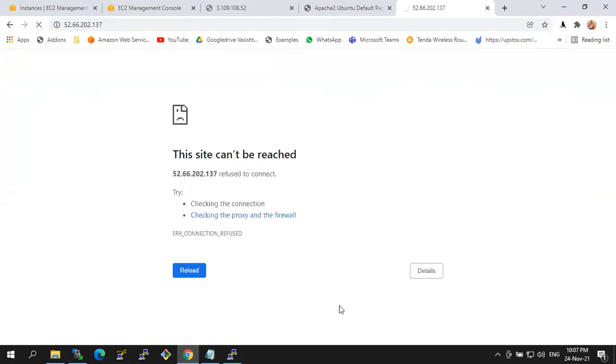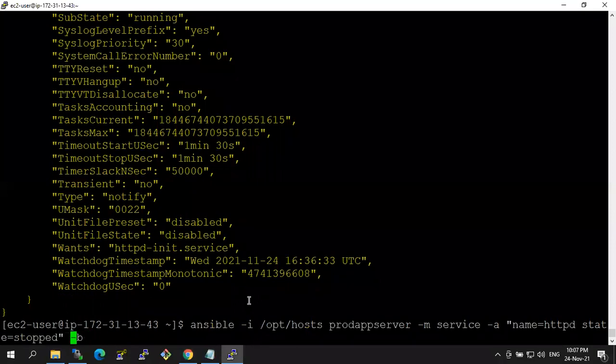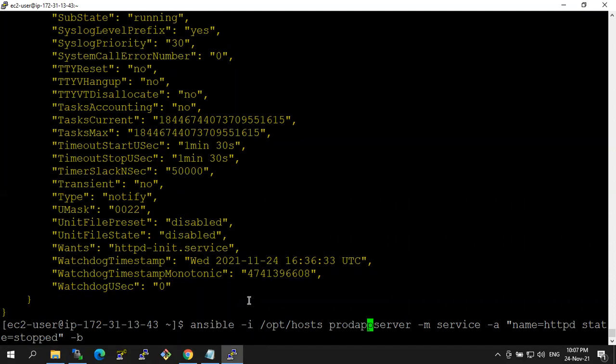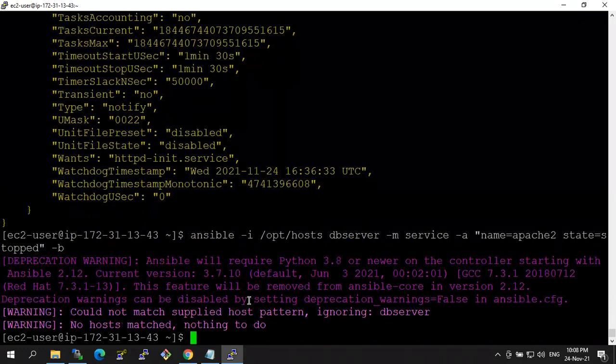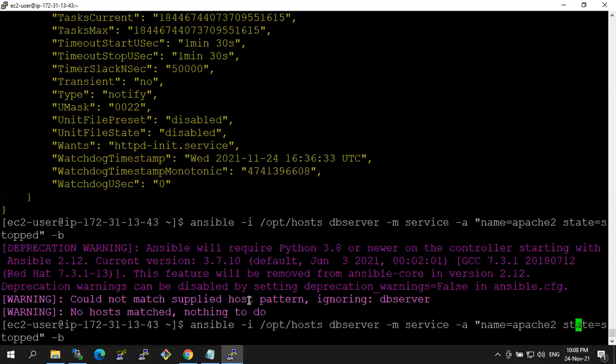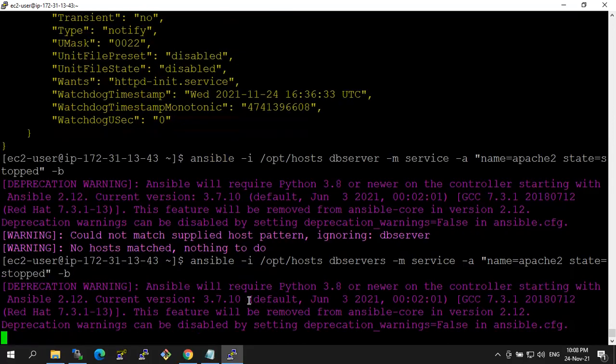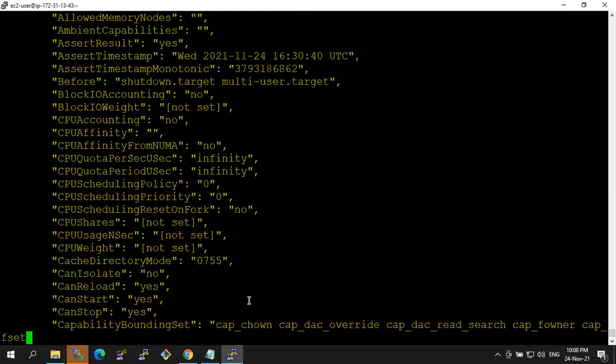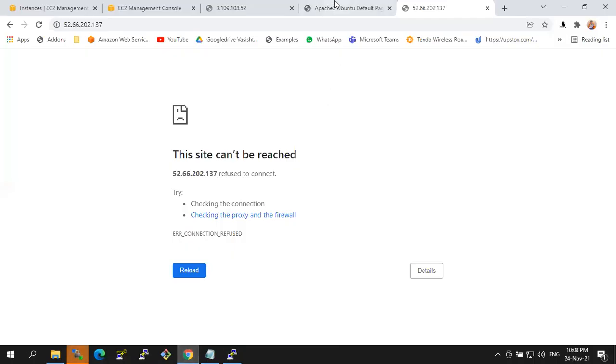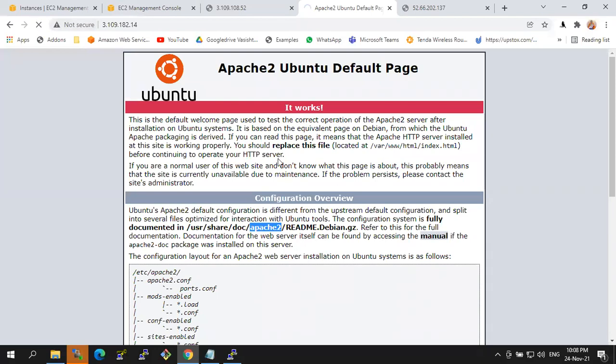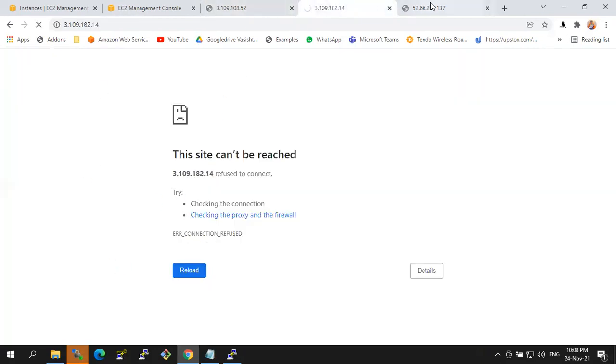For the Ubuntu machine also, if you want to check, in place of here, use the DB server. First change the name, DB server. Here the name is Apache. Click on enter. Could not match the supplied host pattern within DB servers. Then it should match. So here also we stop. So now HTTPD and Apache are not running.